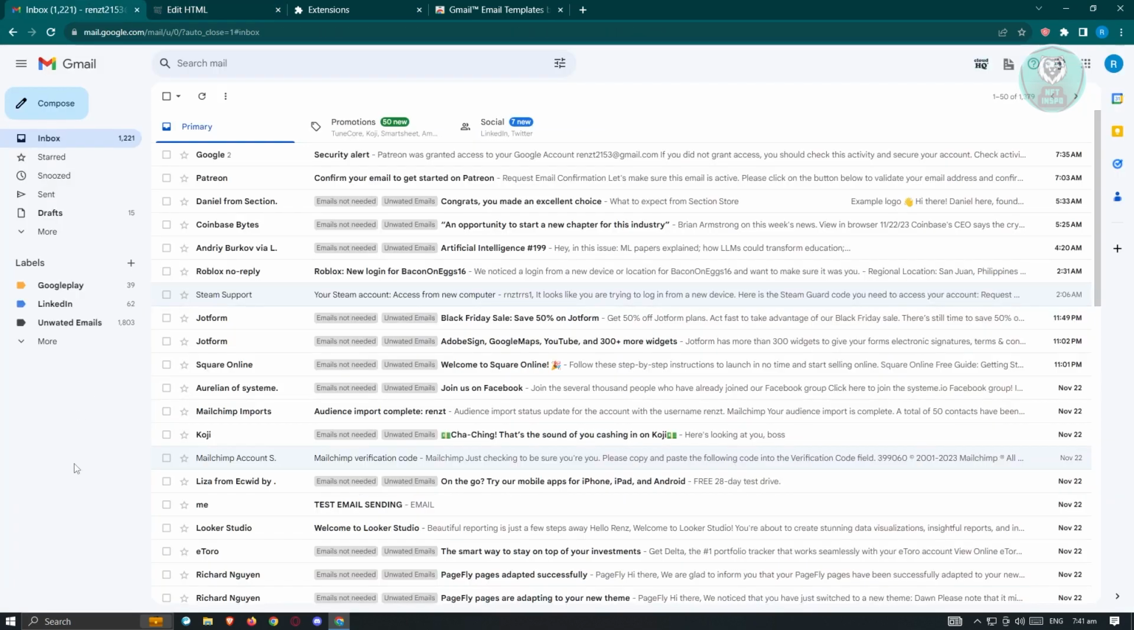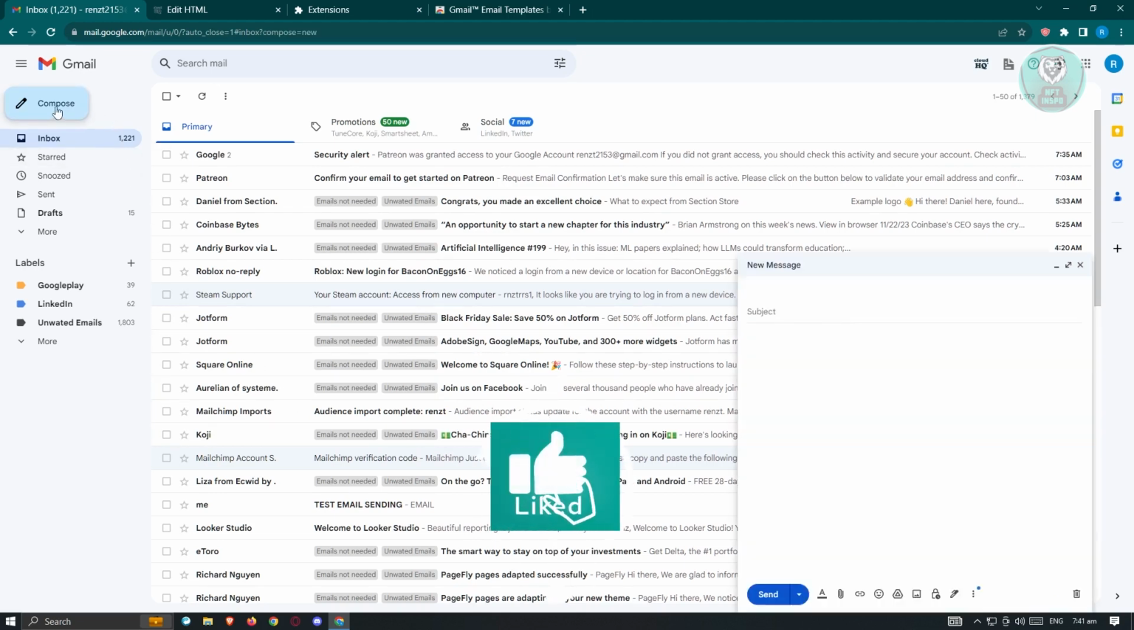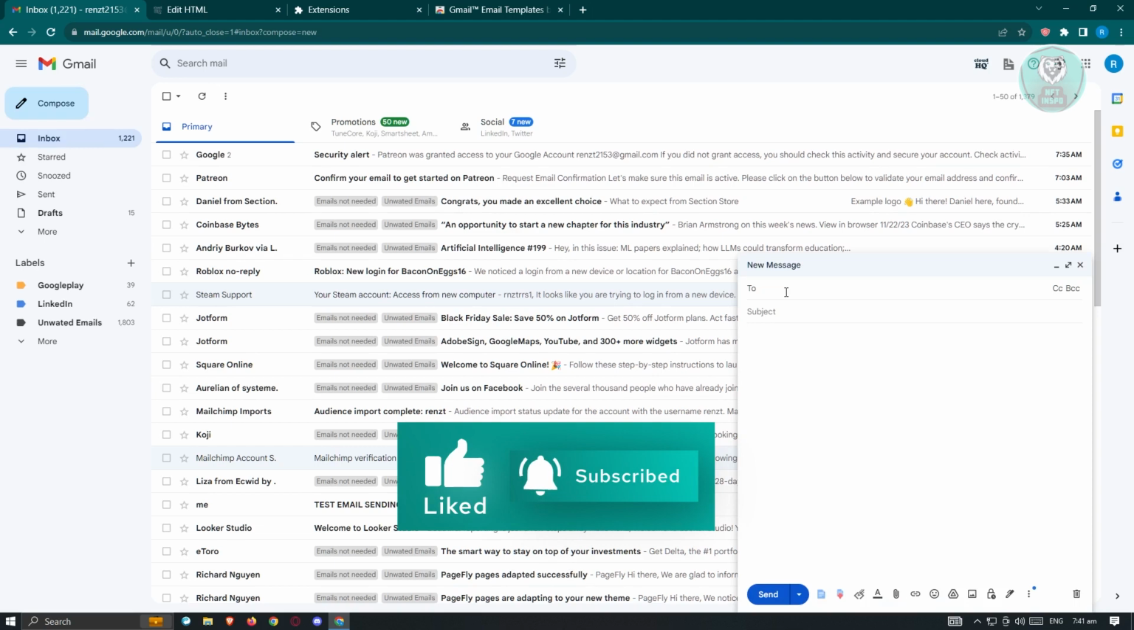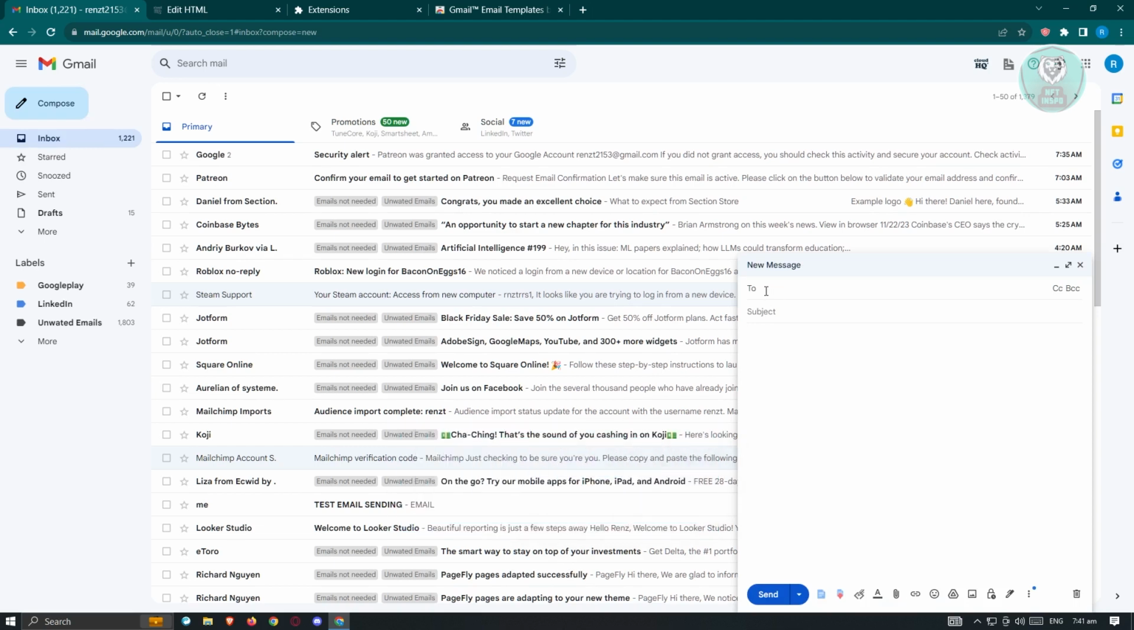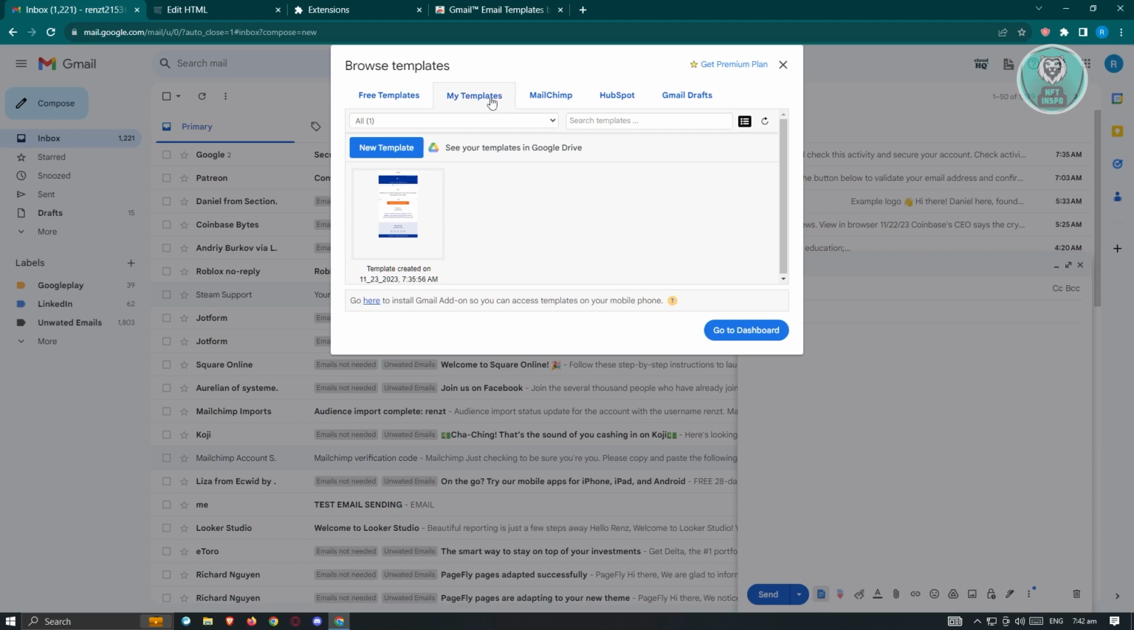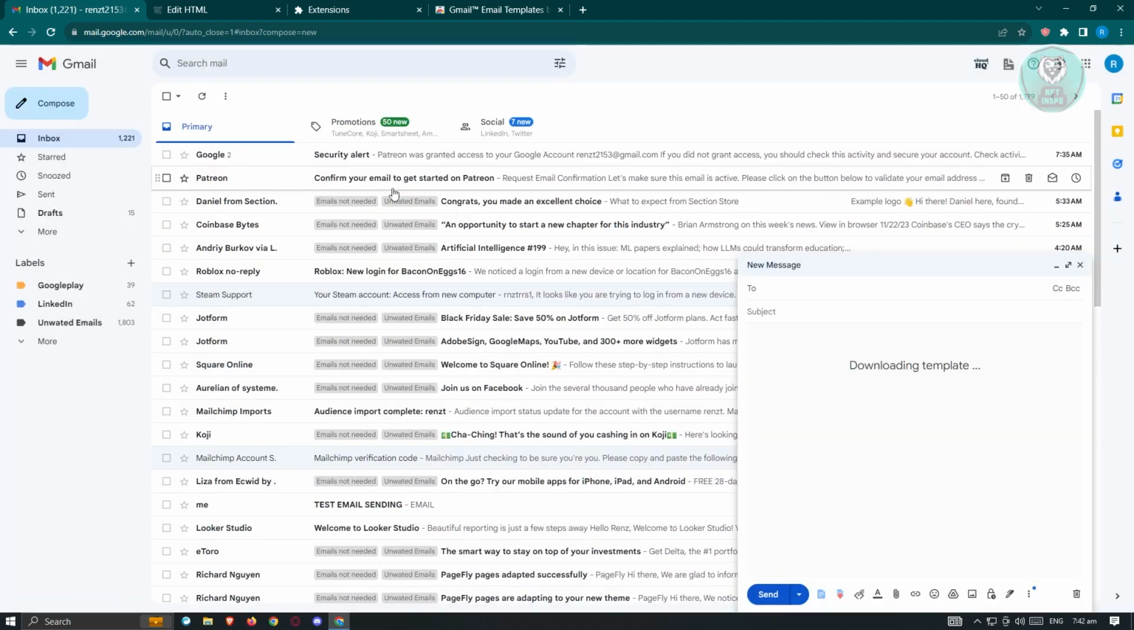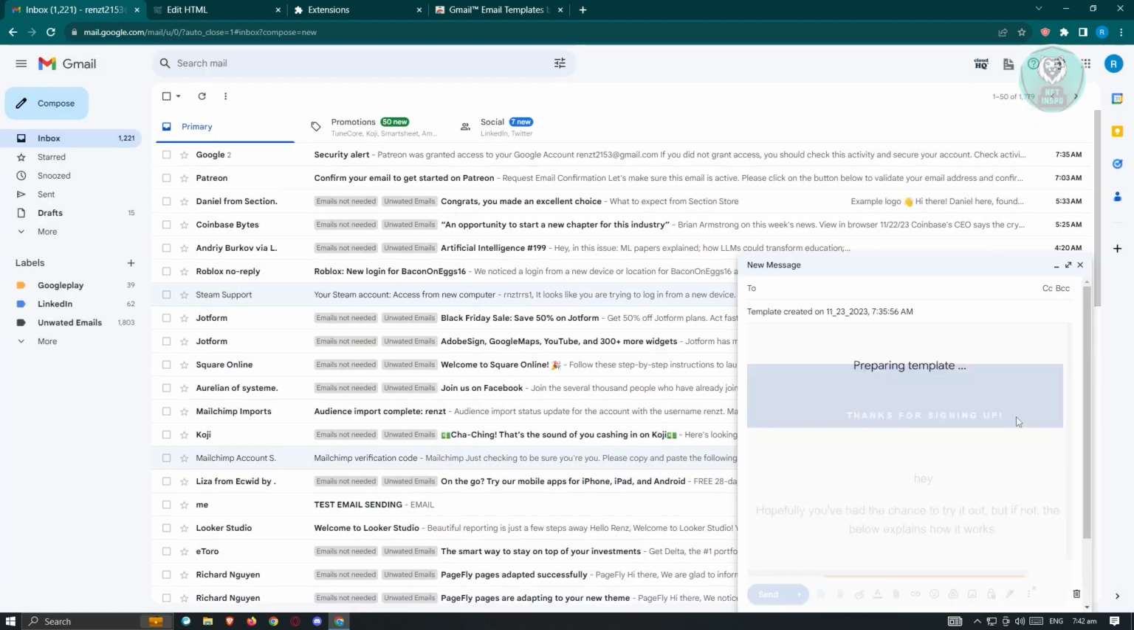Now, if you want to start using your template, what we need to do here is we need to compose a new email. So at the top left here, click on compose. And from here, we have the option to add the to or who we want to send this email. Now, in this case, for us to use the template that we recently created, just click on insert template here. Go to my templates, choose your template here. And from here, it's going to download our template.